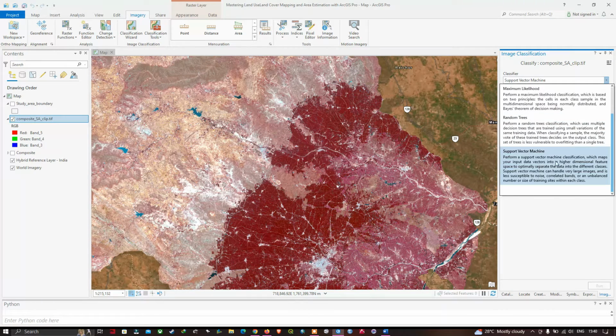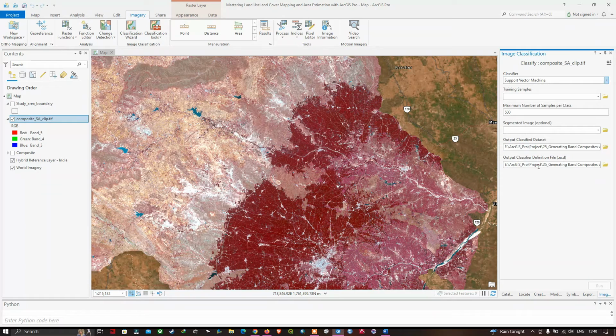So now let's take this method, support vector machine. It performs the support vector machine classification, which maps your input data vectors into a higher dimensional feature space to optimally separate the data into different classes. Support vector machine can handle very large images, and it is less susceptible to noise, correlated bands, or unbalanced sizes of training sites within each class. So now we're going to select this method here, and now we're going to insert our training samples.